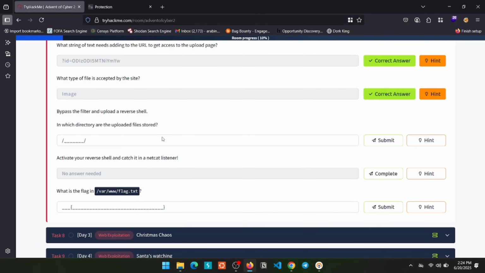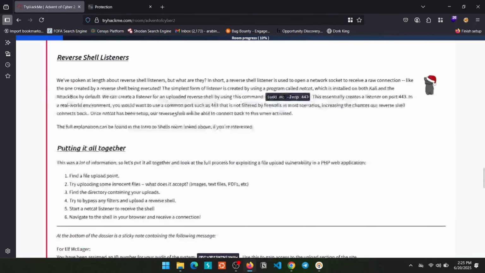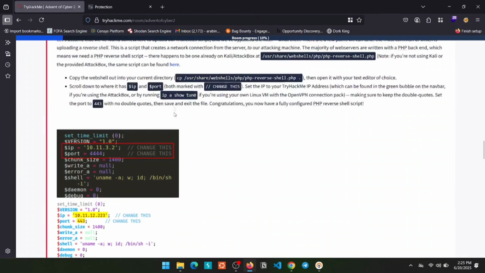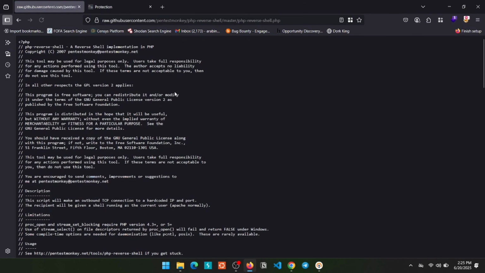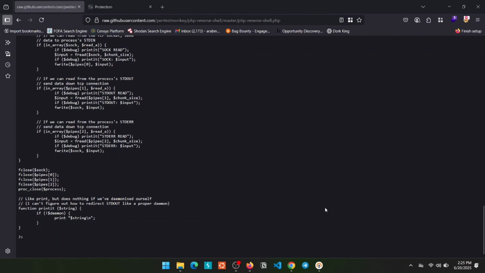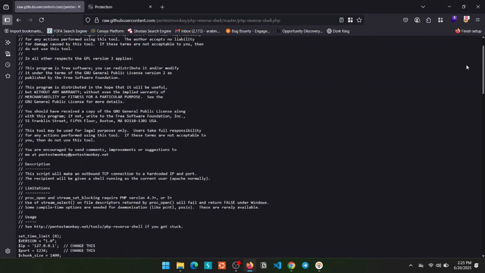Here the next question is saying to bypass the file upload restriction and upload a reverse shell. So now we need a reverse shell file, but fortunately TryHackMe has a shell file. We can use that. For that, let's go here, and you can just use this file. You can either download this file or create it. I will create this file.